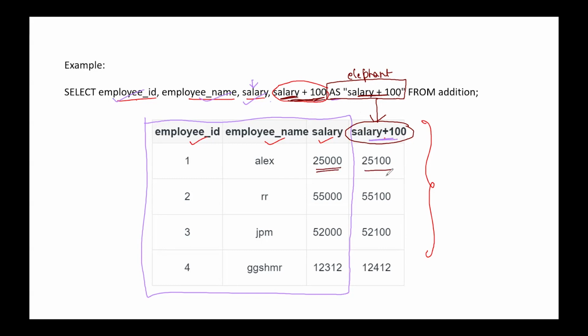Here it is showing 25,100, 55,000, 55,100, 52,000, 52,100. Basically, another 100 value has been added. That value adding happens over here.